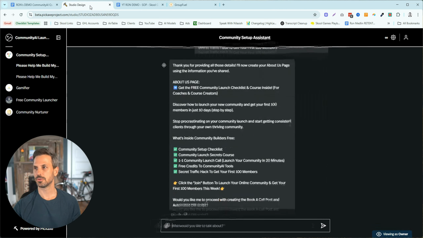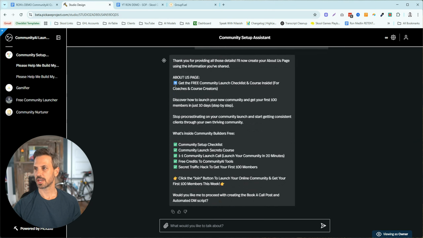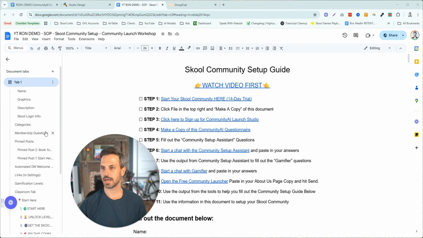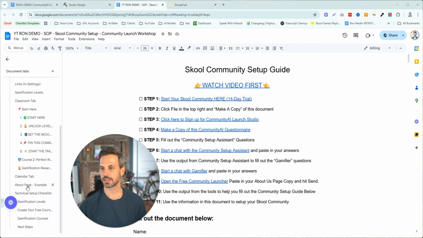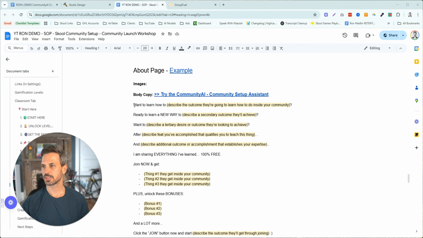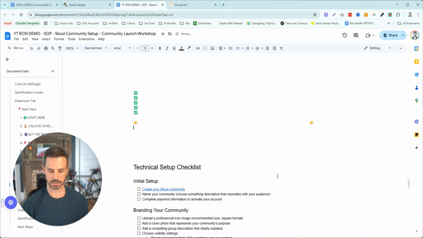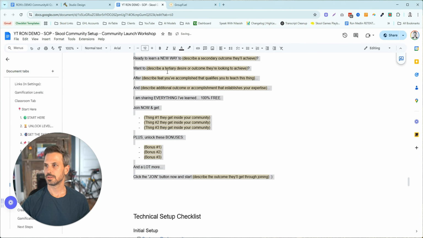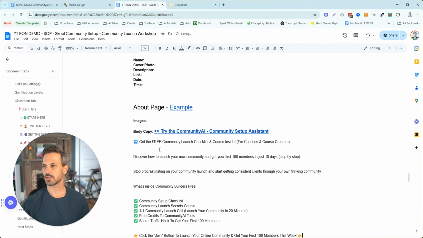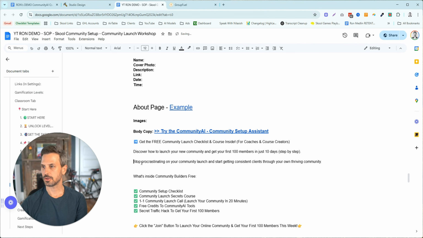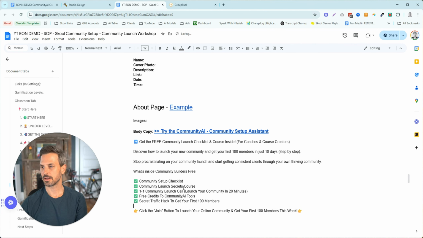Okay, so let's go back to the tool, and you can see this is our About Us page copy. I'm just going to grab this and copy it down to here. Then I'm going to head over to my template, my setup guide, and scroll down on the left-hand side. I'm going to click the About Us page example, and then replace this with my copy that I just got from the AI tool. You need to paste without formatting because it's actually white font, so just make sure you paste without formatting. I'll format that a little, and now we have our About Us page copy.